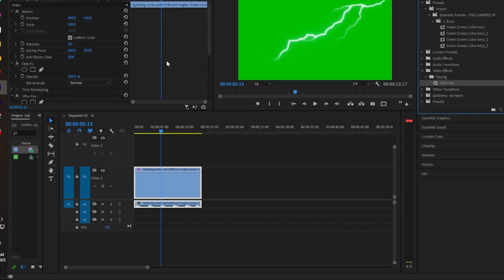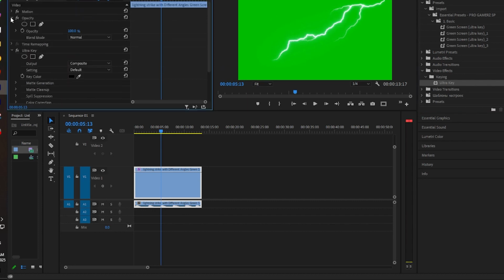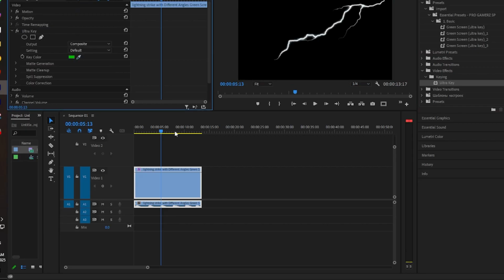Let's close all other tabs, and over the Ultra Key I'll take the picker tool and click on the green. Boom, it's gone. So this is how we use Ultra Key to remove the green screen in a Premiere Pro project. So in case you are using After Effects, then we will be using Rotobrush.